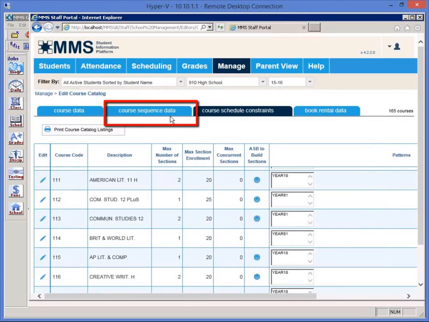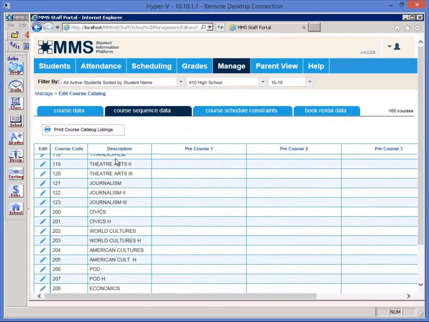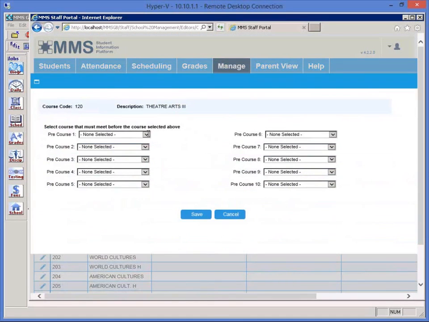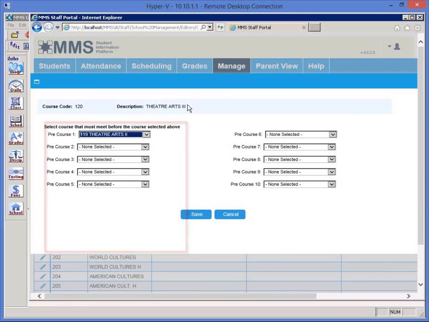The course sequence data is where you would specify, if I have semester or shorter than year-long courses, what sequence do I want the courses to be assigned to the student? On year-long courses, it won't matter. But when I get into my semester courses, if my Theater Arts are semester courses, then I can come into Theater Arts 3 and say that a pre-course is going to be Theater Arts 2. So if the student asks for both, I want to make sure that they're scheduled into Theater Arts 2 earlier in the year than Theater Arts 3.